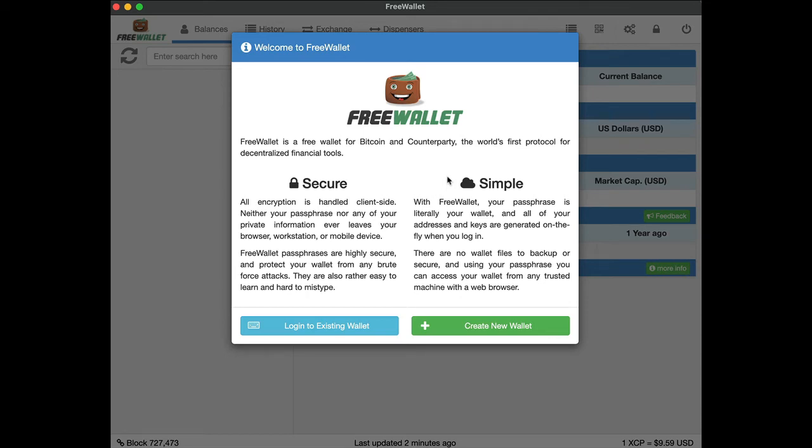Okay, this is a video that shows the creation of a counterparty wallet using the free wallet desktop app. After you've installed the application on your OS and you open it, you're going to be presented with this screen. You have the ability to log into an existing wallet, so you could do that with your 12-word passphrase if you had created it on a different wallet server. Or, what we're going to do is create a new wallet. So I'm going to click on Create New Wallet.